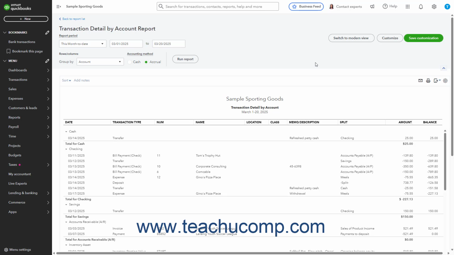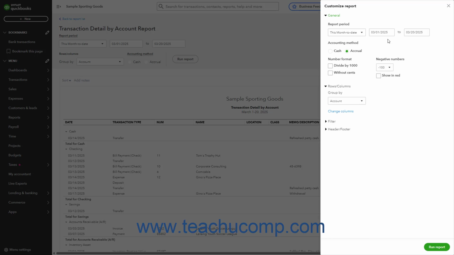Separately, to change detail grouping options if customizing a detail report that allows detail grouping, like the transaction detail by account report, and if using the Classic view, select a choice from the Group By dropdown under the Rows/Columns section of the Customize Report pane.